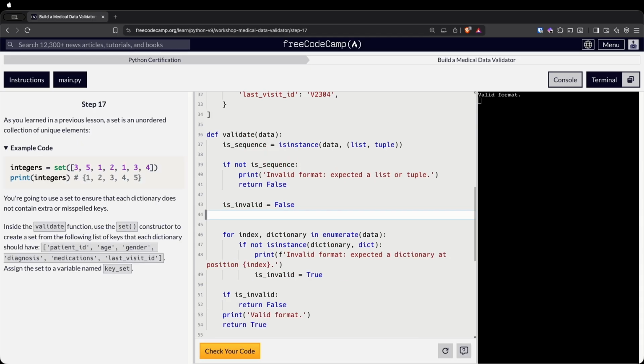As you learned in a previous lesson, a set is an unordered collection of unique elements. You're going to use a set to ensure that each dictionary does not contain extra or misspelled keys. Inside the validate function, use the set constructor to create a set from the following list of keys that each dictionary should have. Assign the set to the variable named keys_set. Keys_set equals set, and then we provided the list.